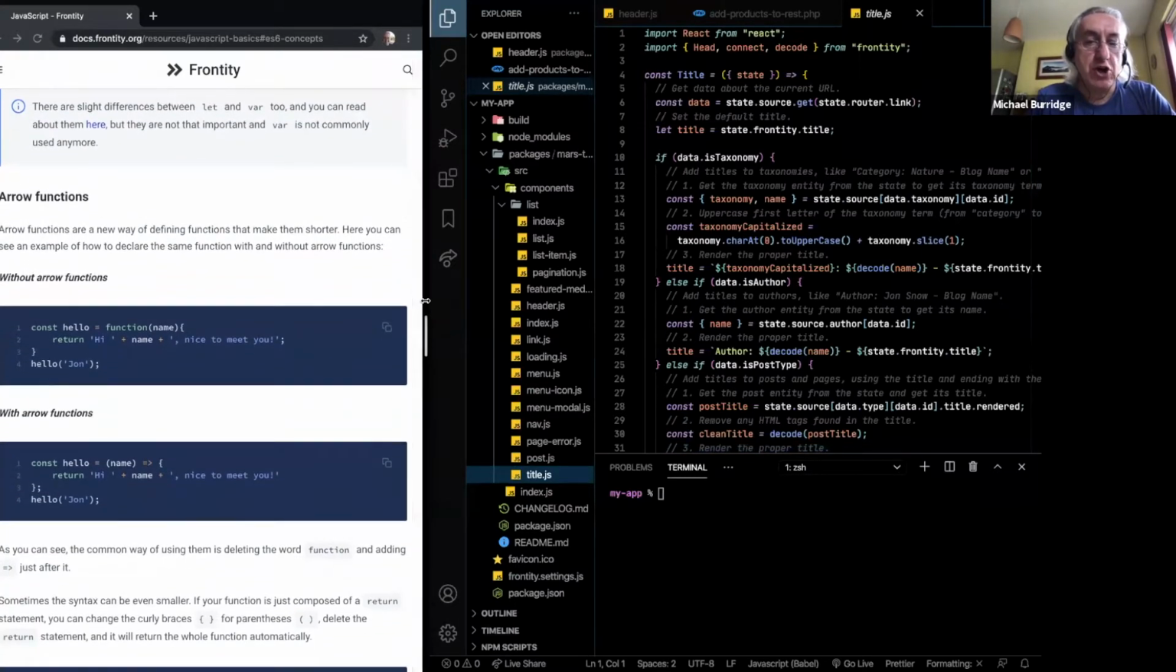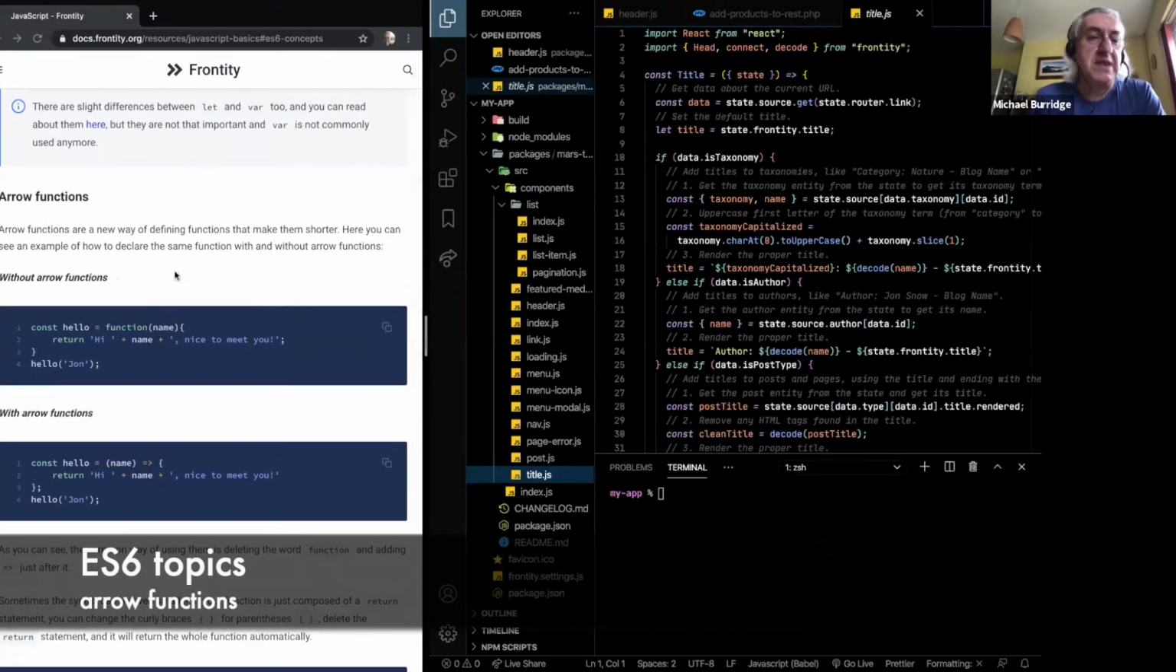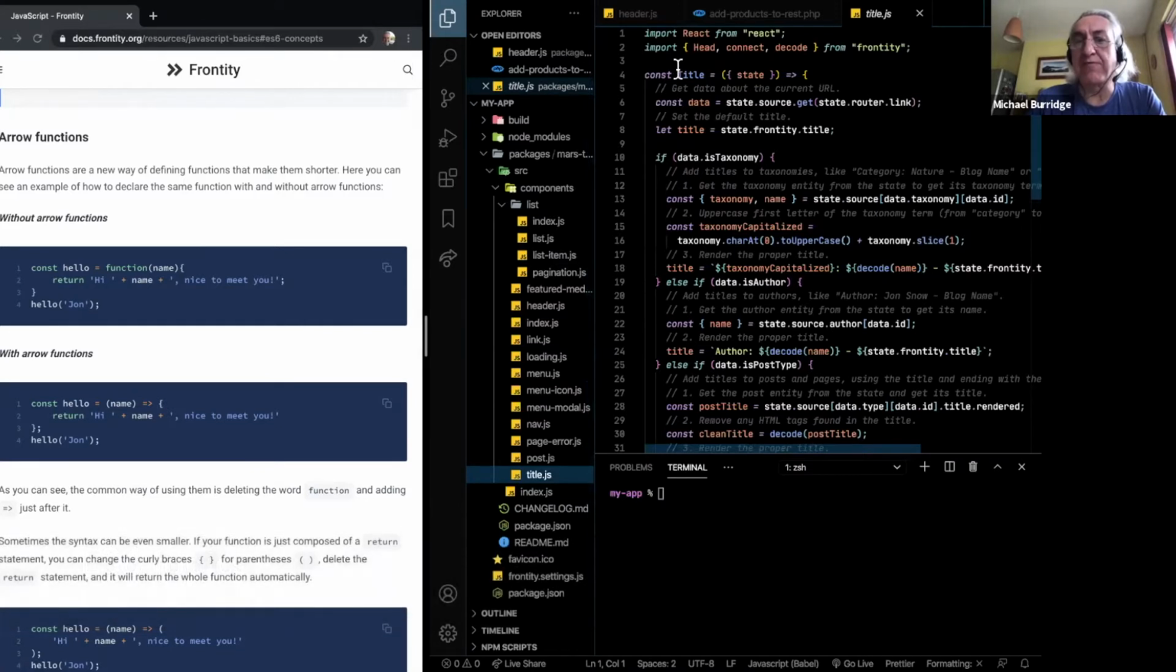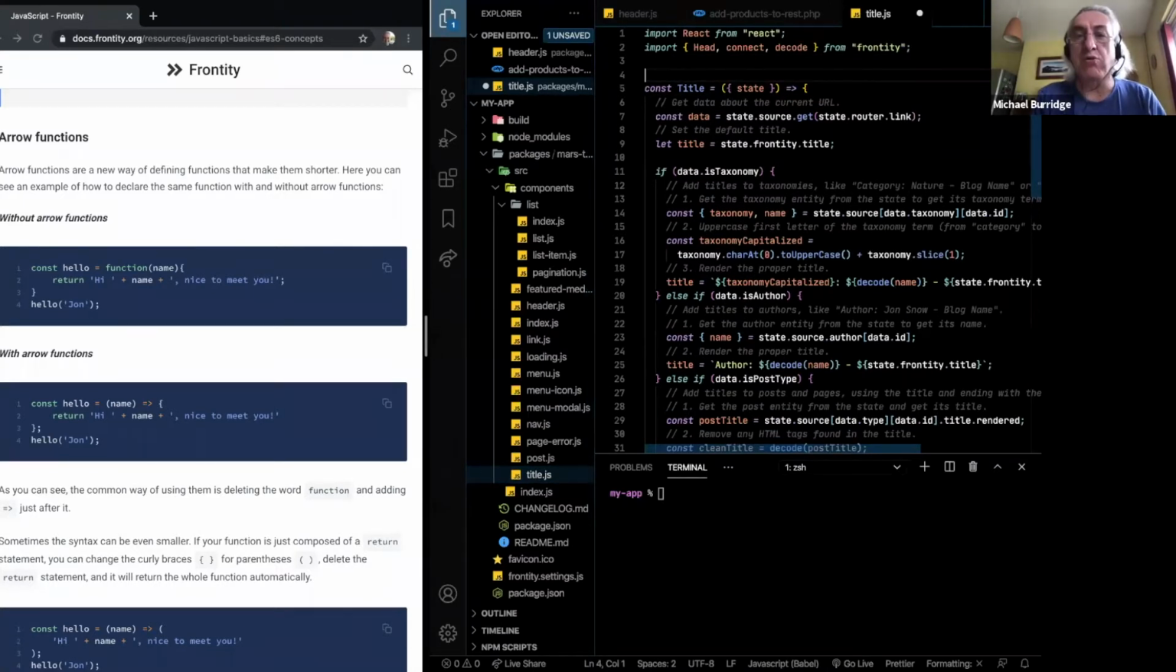Okay, arrow functions is a new sort of terser way of defining functions. And again, these are used all the time. Just on this same file, we can see that it's defined with an arrow function. You could do this the old-fashioned way. I mean, there's two ways you could do this.